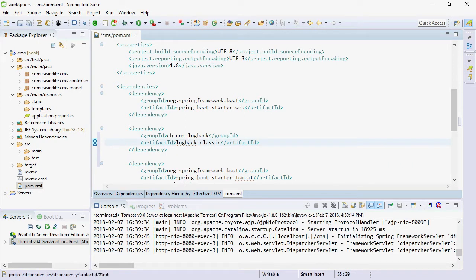We do not need to specify the version because Spring Boot has this dependency management, which has the specific version defined already. As long as we specify here we need this Logback dependency, Spring Boot will automatically pick the version that is managed. Okay, let's save this file.